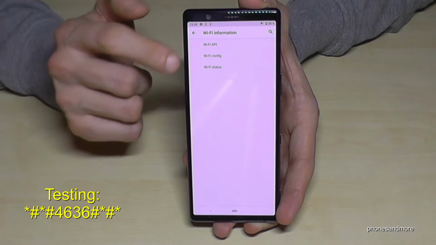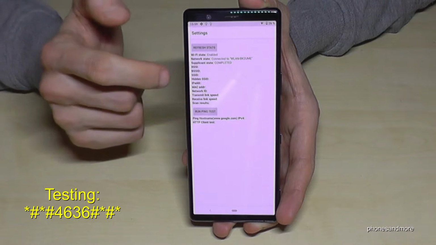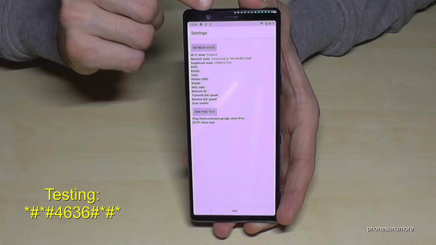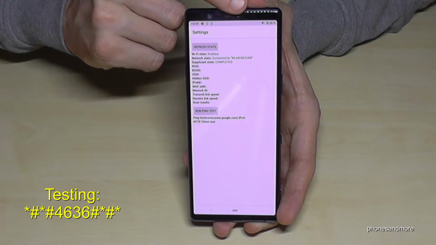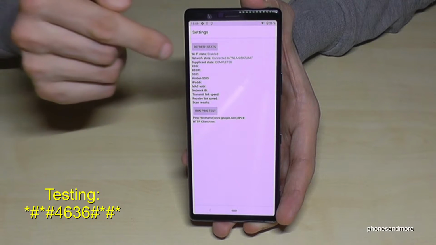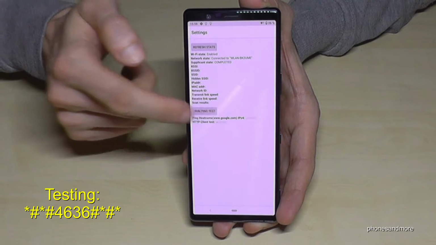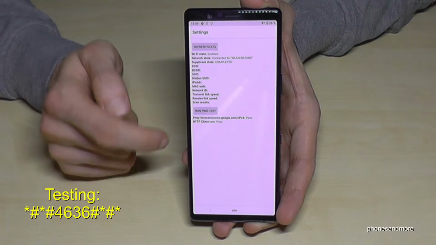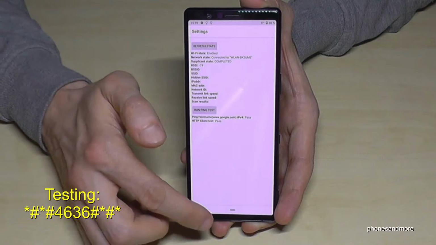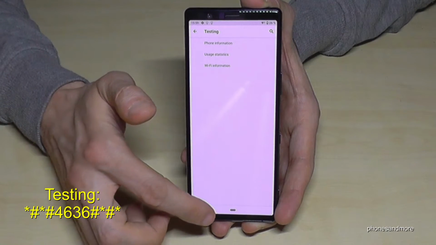We also have some Wi-Fi information, the Wi-Fi status and so on. Actually, I'm not on Wi-Fi. No, I am on Wi-Fi. And we can refresh the statistics. We can run a ping test, and everything passed. I'm happy about that.